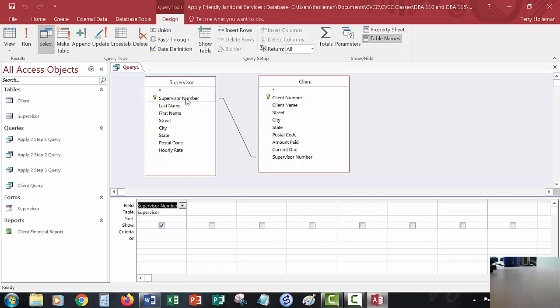So I'm going to add the supervisor number, last name, and first name from the supervisor table. And I'm going to add the client number and client name from the client table. It wants me to sort the records in ascending order by client number within supervisor number. So I'll go under client number, and I'm going to sort that in ascending.